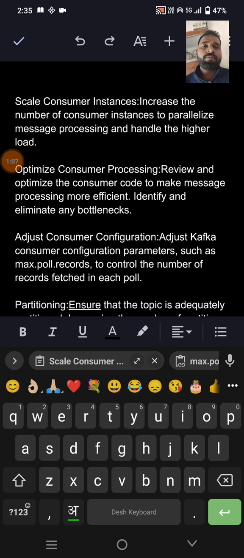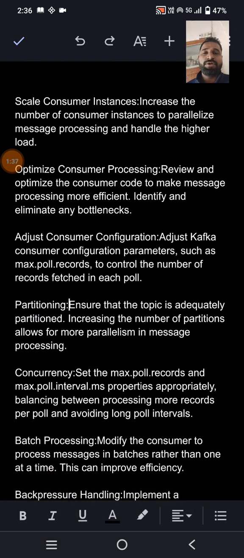So the problem statement is: suppose I have one producer and consumer, and the producer is producing 100 messages per second, and the consumer is consuming only 50 messages per second. So in that case, what do you do basically, how do you perform here? The answer is just like what I'm presenting on my screen. These are some steps we can take.